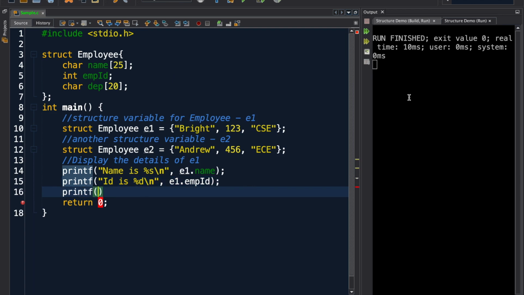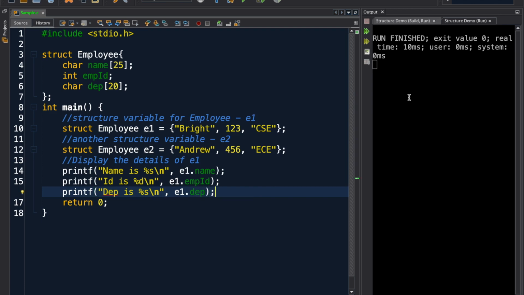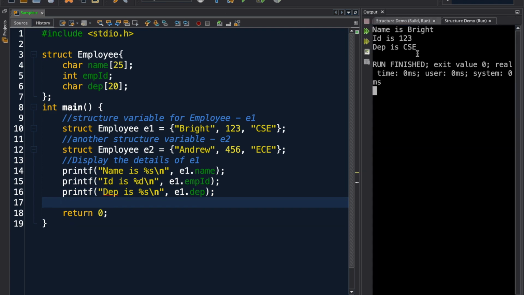Printf. And here we are going to access the department, %s, backslash n, e1.department. Now let us see what the outcome is. We are getting the expected output. Like this, we can display the details of E1.